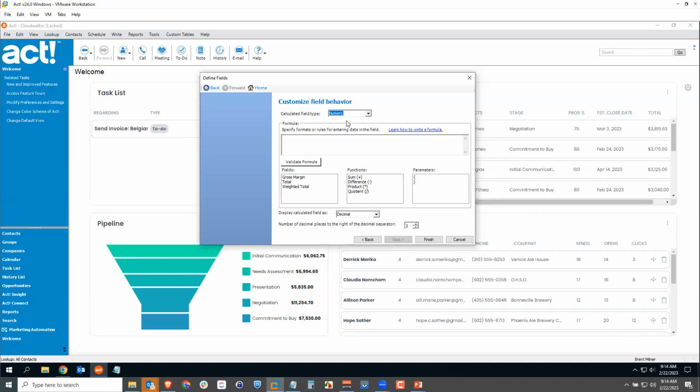When I choose numeric, now I've got my formula fields here where I can build or create formulas. Now, this could be a little bit confusing if you're not used to this screen. There is a little help link. If you click that link, it'll give you hints and tips on how to build this formula, but it's pretty simple. Let me show you how it's done.